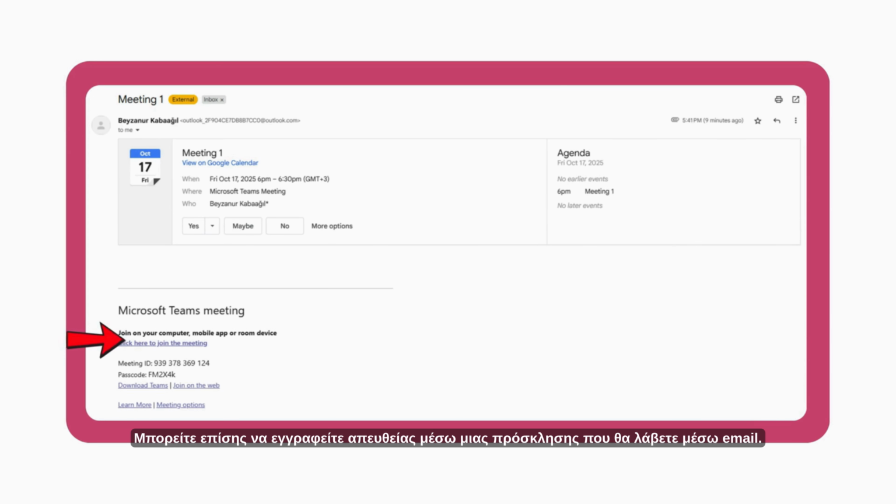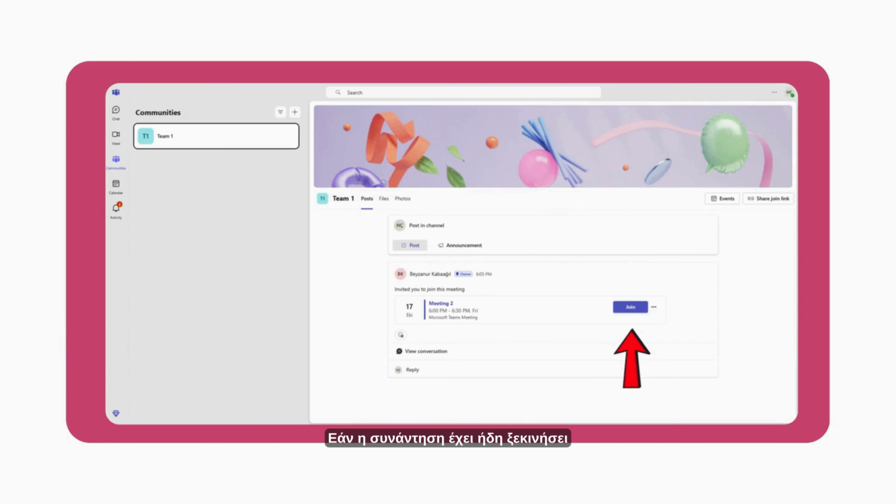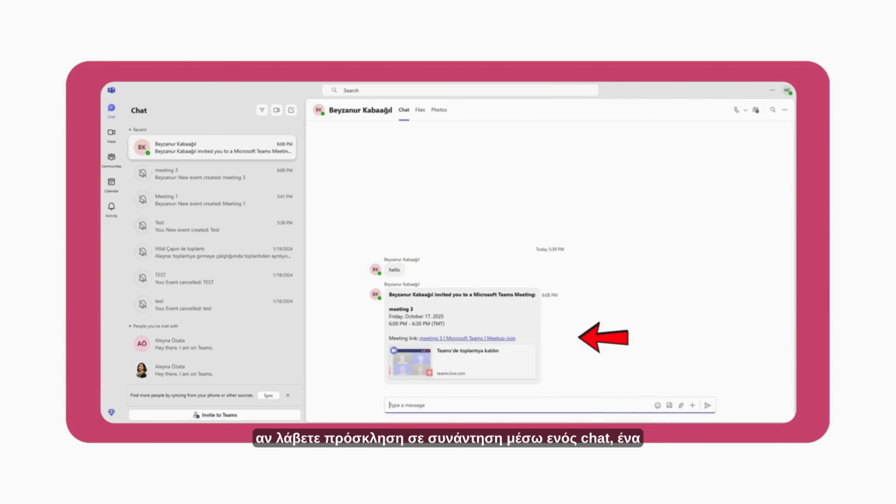You can also join directly from an email invitation. Open the meeting invitation in your email client, and you will see a link that says, "Click here to join the meeting." Clicking this link will open the meeting in Teams. If a meeting has already started and it's part of a Teams channel, you can go to that channel, and you will see a banner indicating that a meeting is in progress. Simply click the Join button on that banner. Or, if you receive a meeting invitation via a chat, a Join button will appear in the chat window once the meeting begins. You can click that to join directly from your conversation.